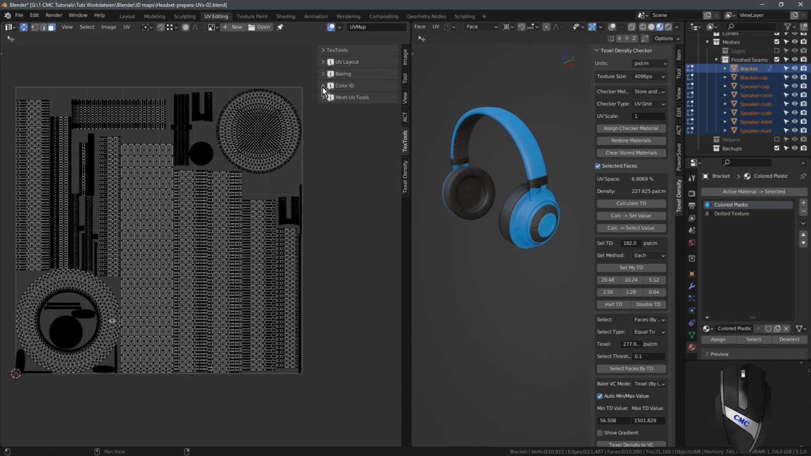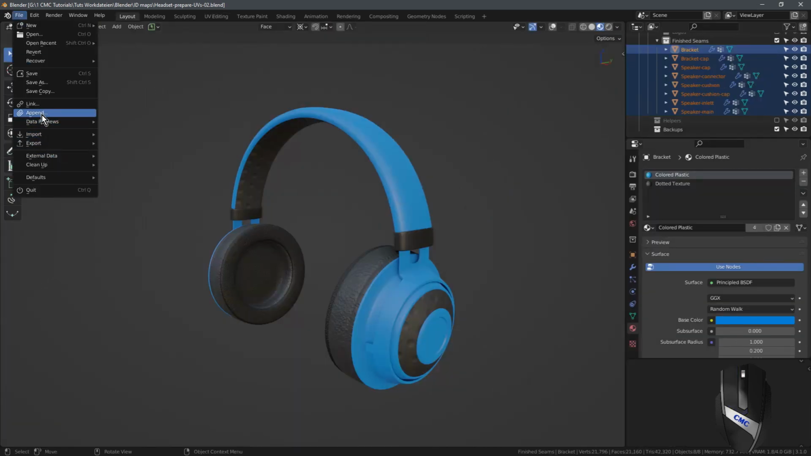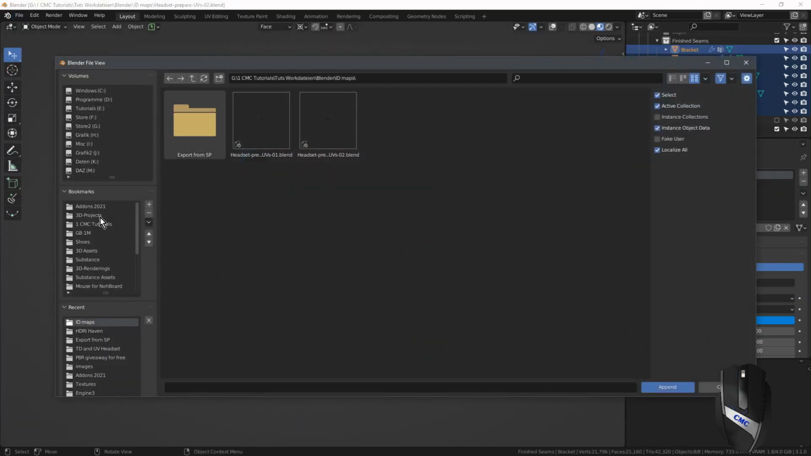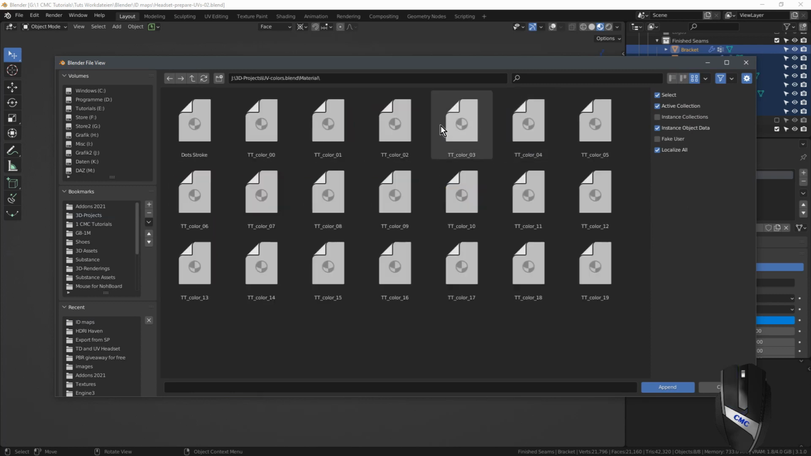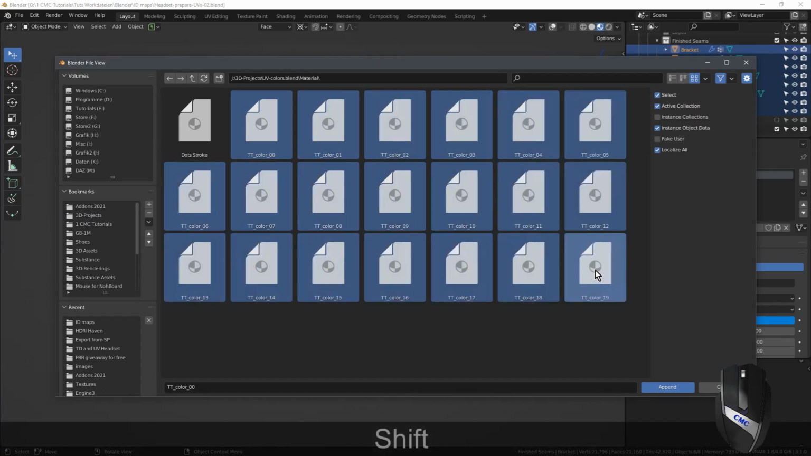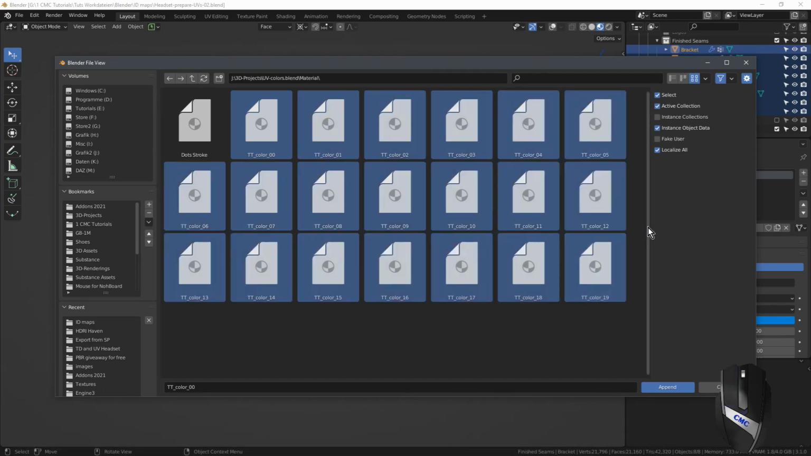After you have downloaded it, you go to the File menu, click on Append, and go into the folder where you saved the download. Click it, then open the Materials folder and grab those 20 materials. If you want to set up something like this yourself, you must use Node Materials, otherwise it does not work.